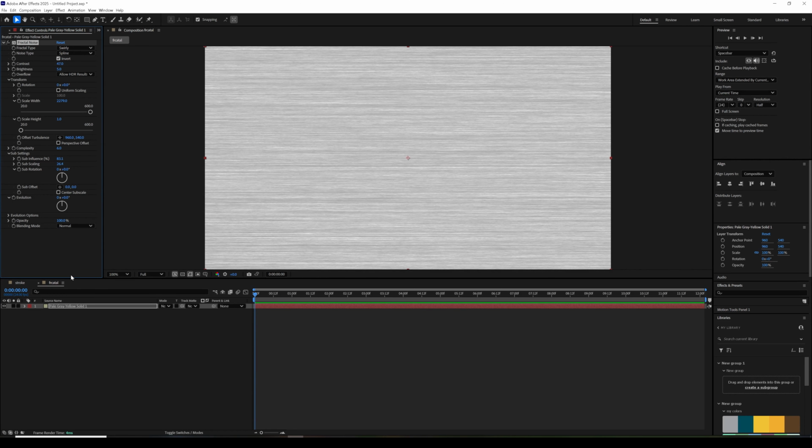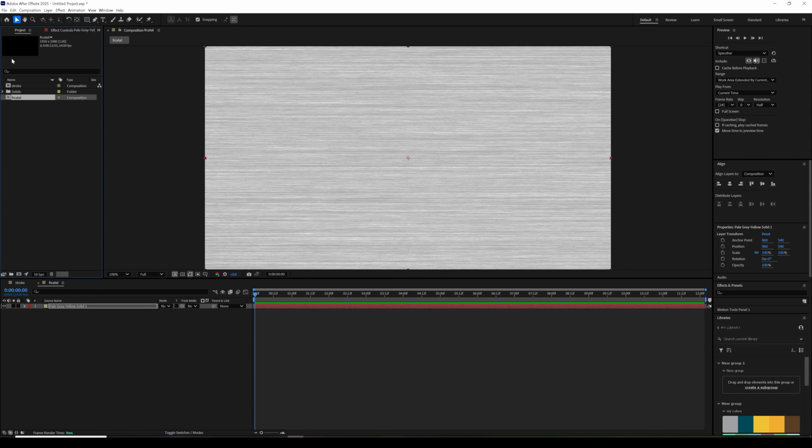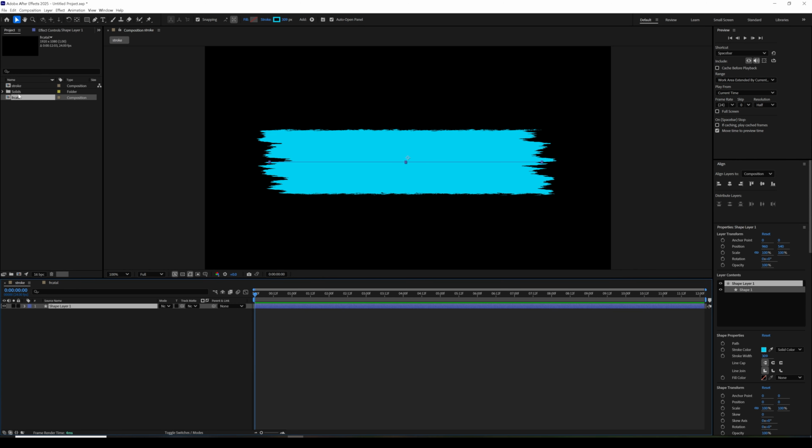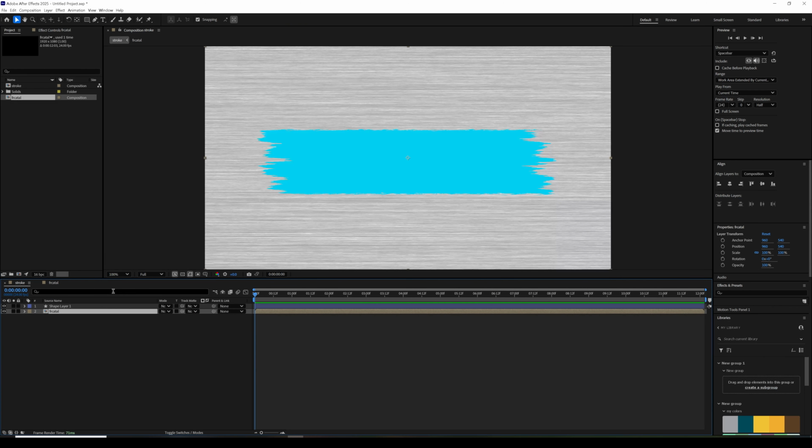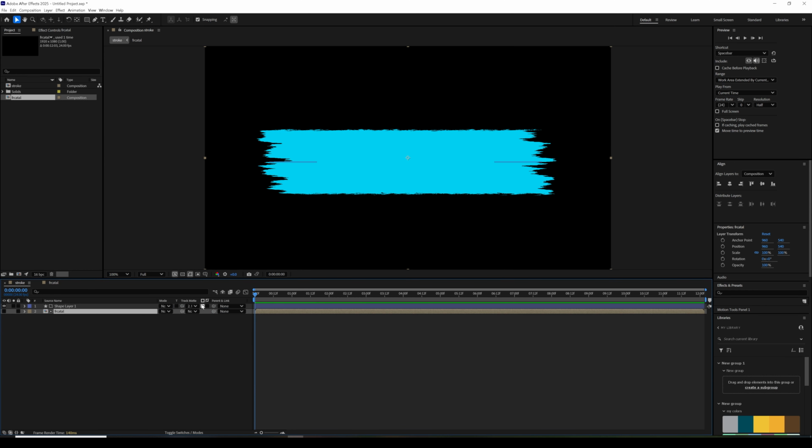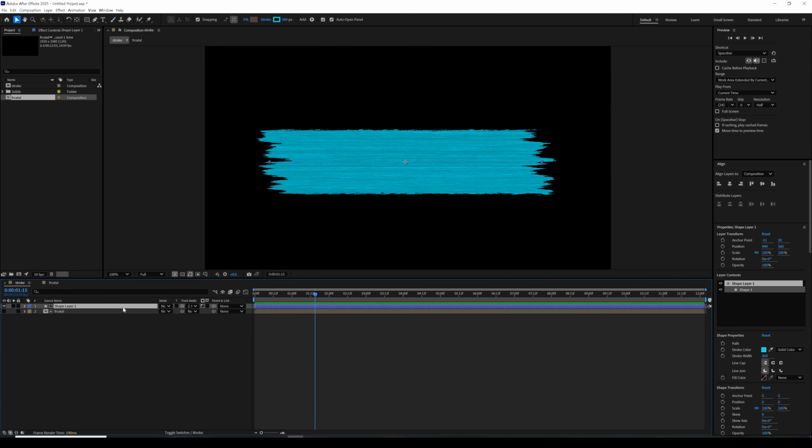Now let's go back to the stroke comp and bring the fractal comp and set this track matte to fractal comp. Change it to Luma matte. Now you can see the texture on top of the stroke. Now the stroke looks like a straight line.